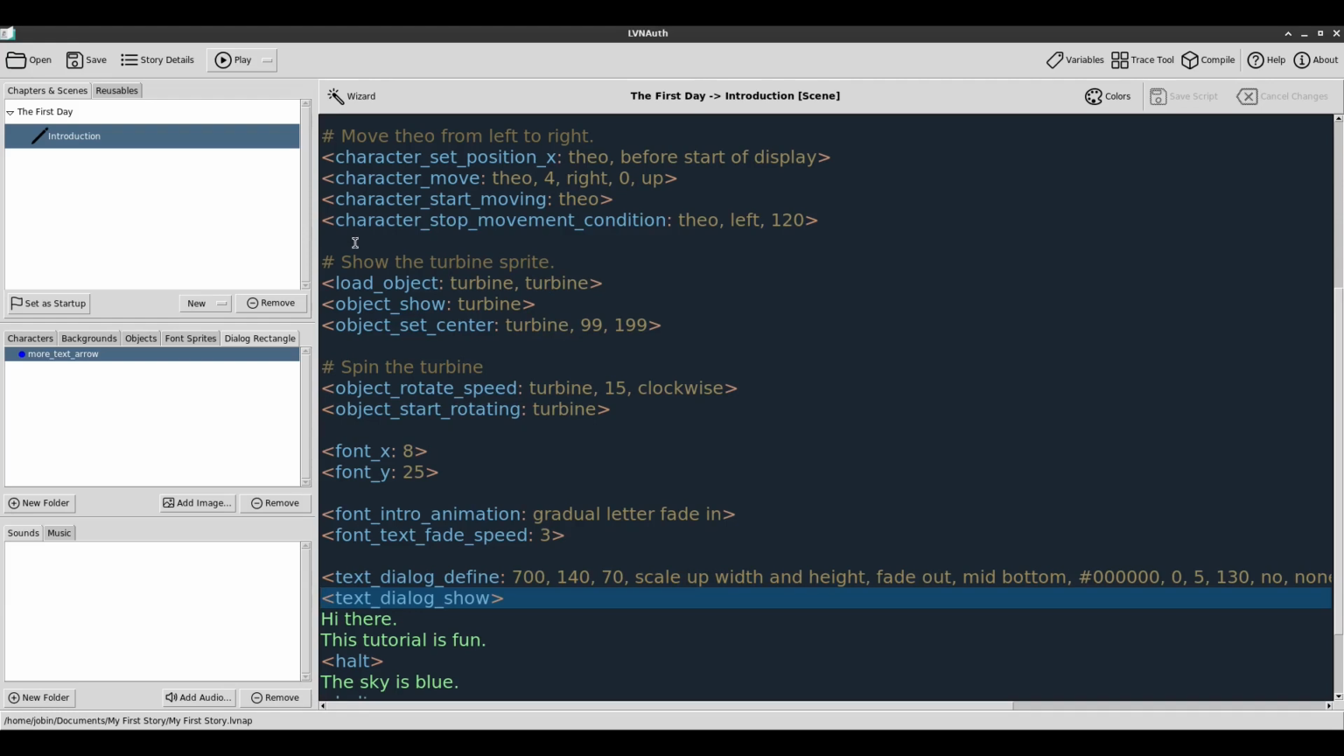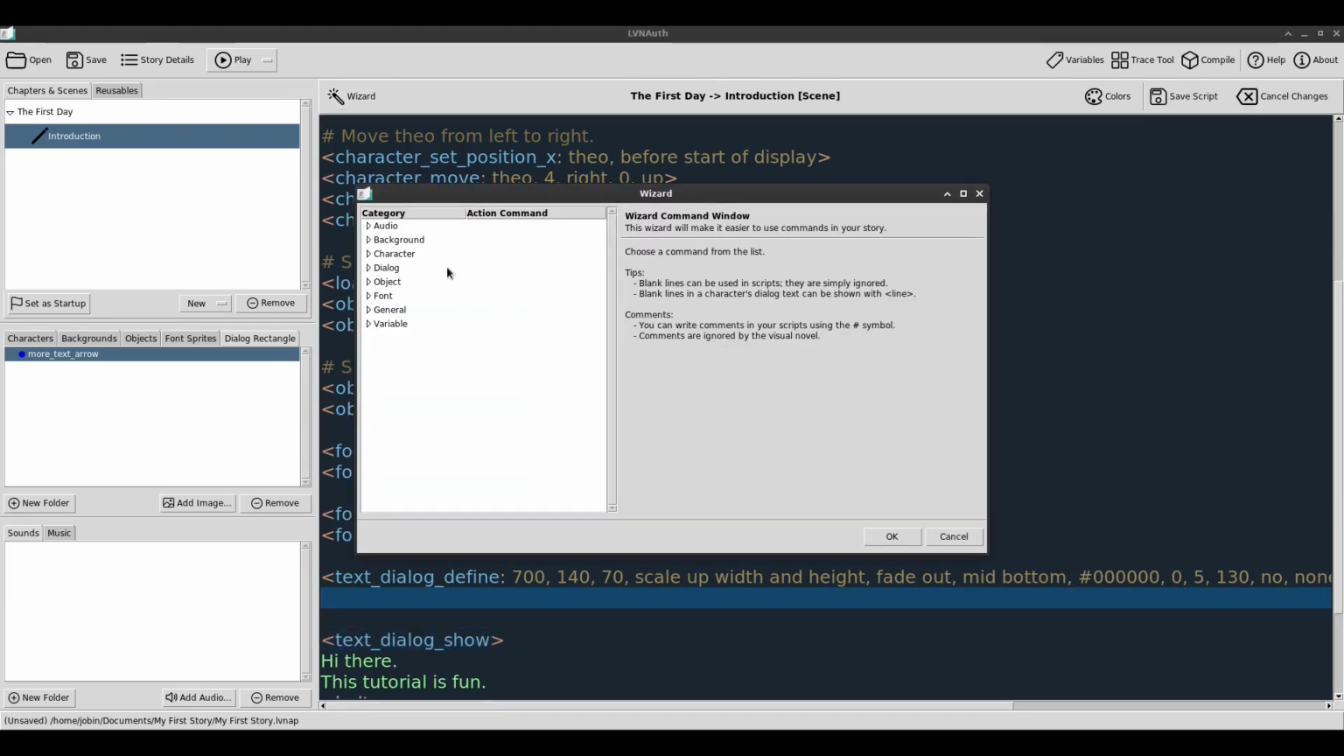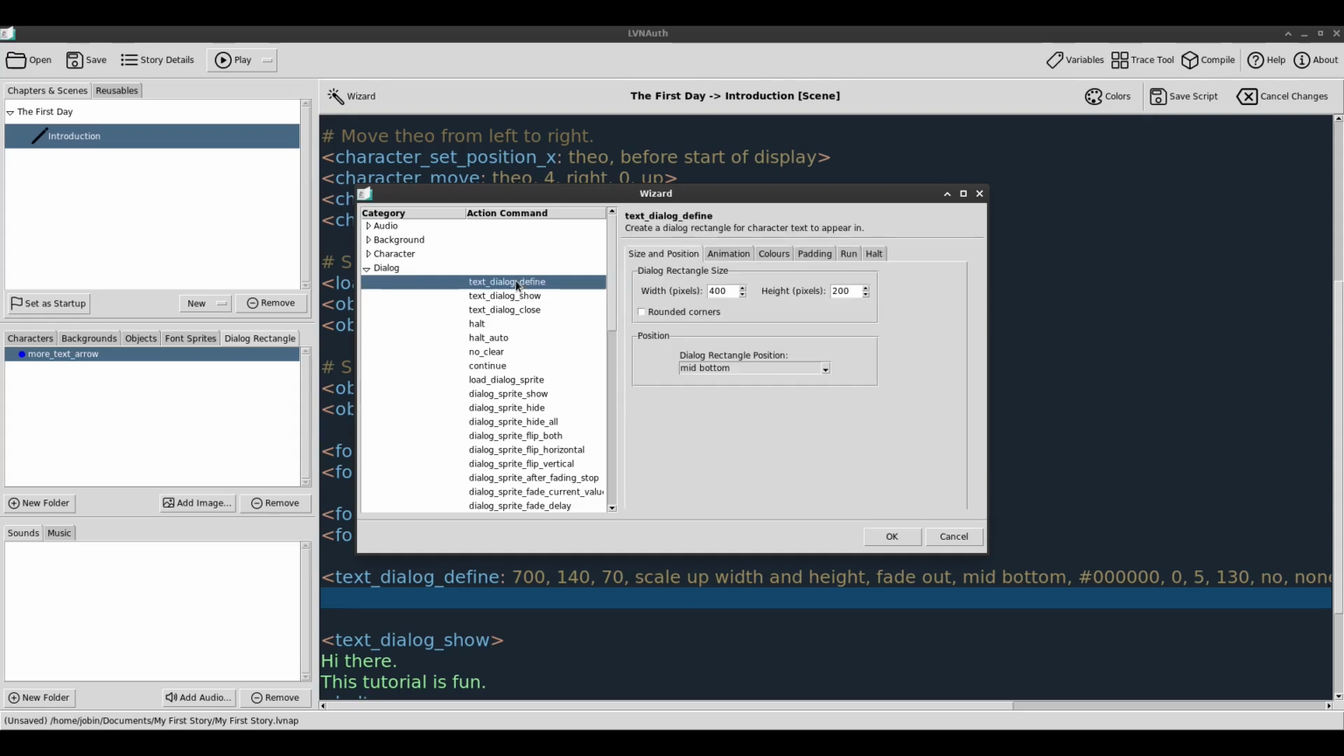So we need to actually create a new one. So I'm going to click on wizard. I'm going to go to dialog, text dialog define. I still have the old one here, but I'm going to comment it out, or I might delete it later. So I want the dialog rectangle area to still be the same size. We'll do 700 by 140. And it's going to appear mid-bottom. Yeah, that's a good location.